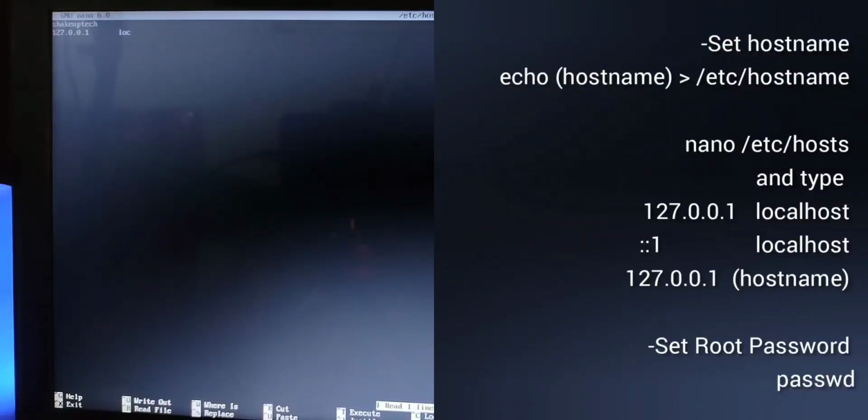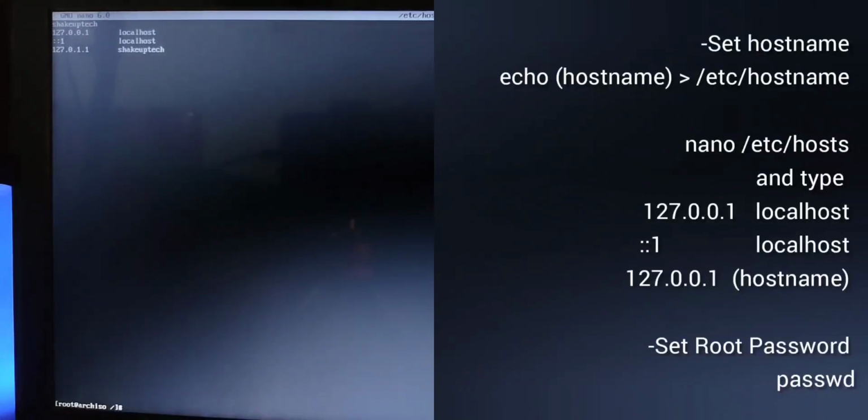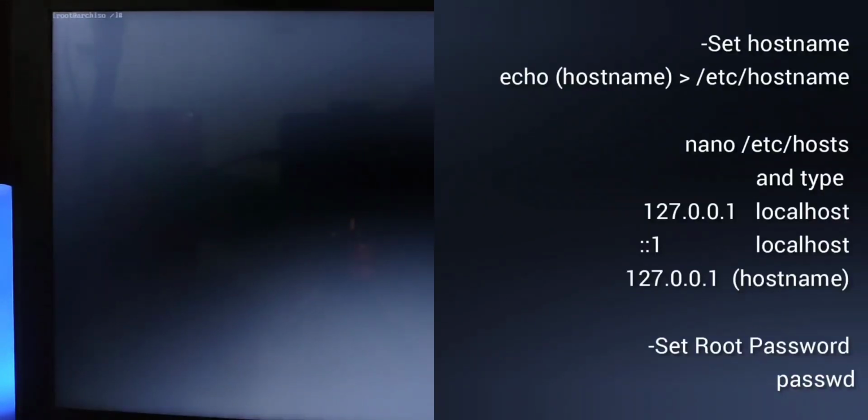So 127.0.0.1, then you're going to use the tab key and then type in localhost, and enter the ::1, then tab, then localhost again. We'll enter and type in 127.0.1.1, and tab and write your host name that you have created. And we will just Ctrl O, enter, and Ctrl X to exit.